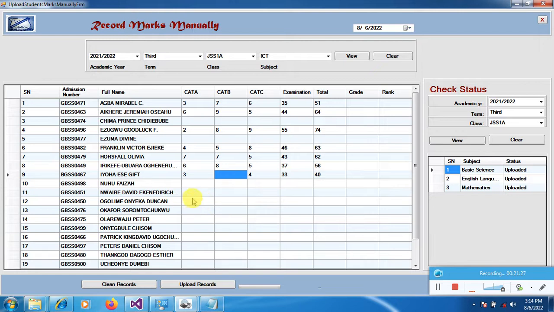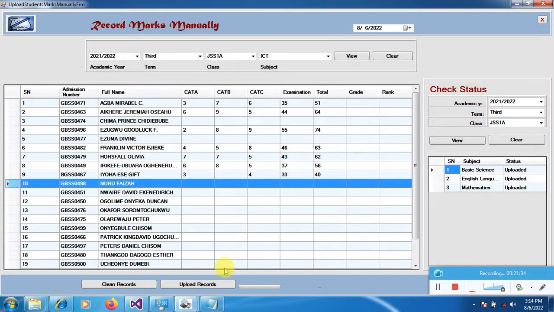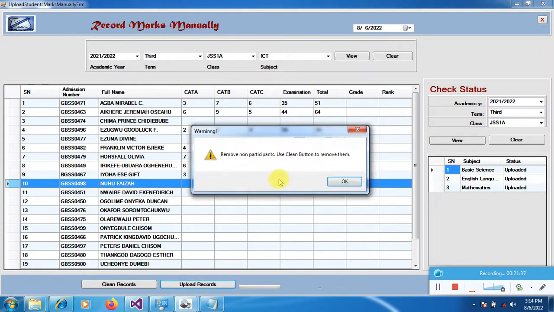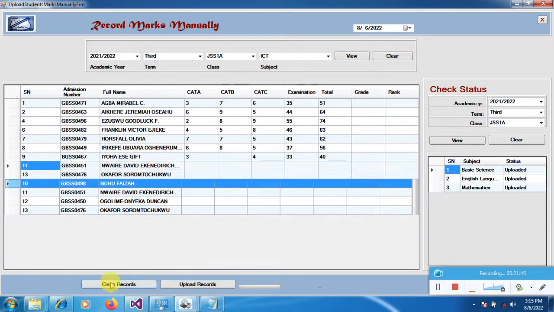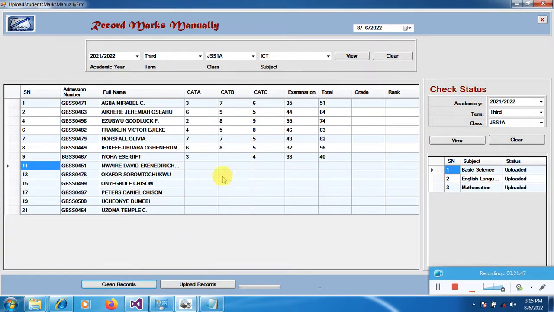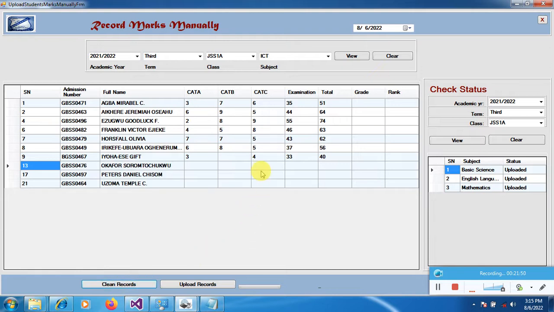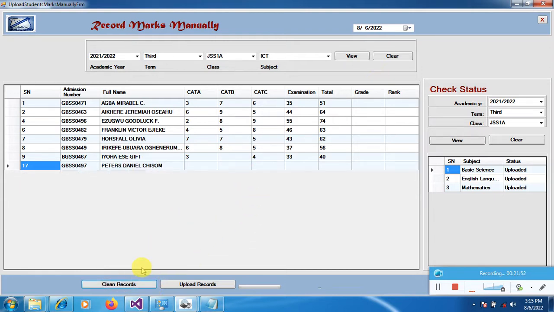So after that, for instance, if we try to upload right now, it will complain, saying remove non-participants, use clean button to remove them. You see it? So what we do now is we click clean. You see it has cleaned some of them, it's still remaining. You clean again, you see it's still remaining. You clean again and clean again, and all of them are clean. So these are the few people that are doing the ICT. So now you can upload.